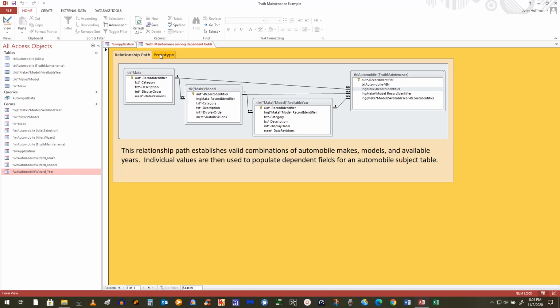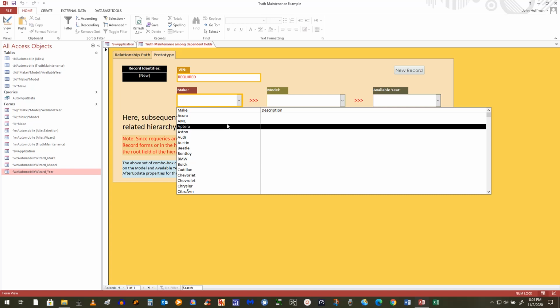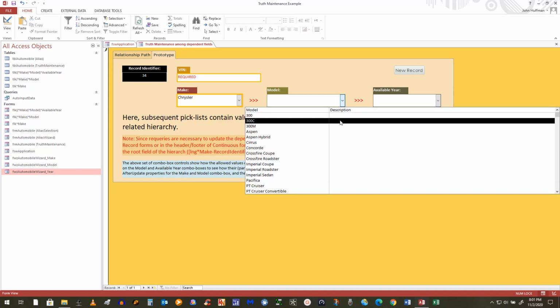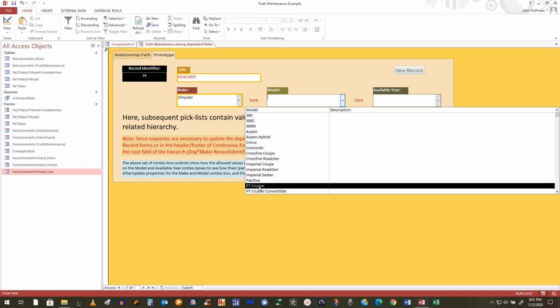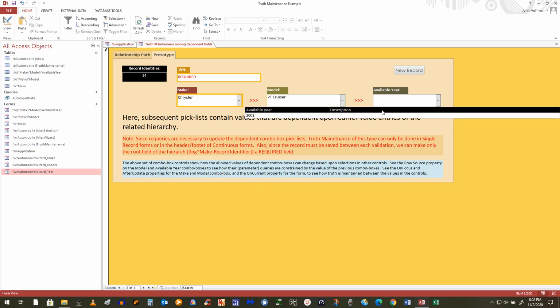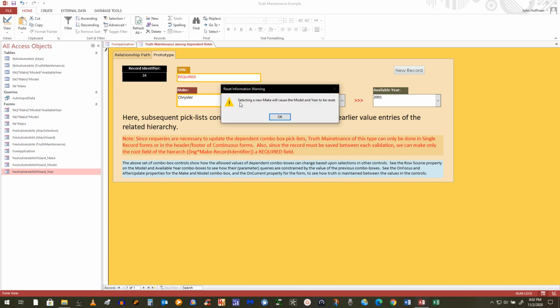So, I'll show you how we do that. Let's go over, and again, I could pick Chrysler. By the way, I have a description on here that I didn't have on the other ones. You could have that if you want to, or you could get rid of it. PT Cruiser, available year, only one there. Okay. Now, that's great, but what happens if I go back and I change Chrysler here?